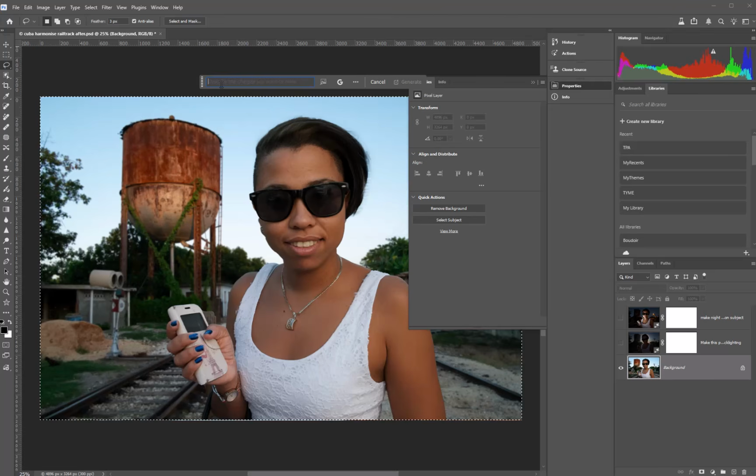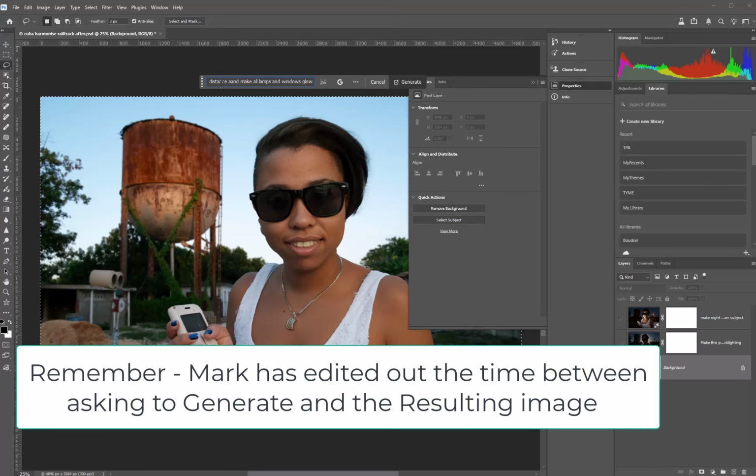Like anything, it's all dependent on what you write down. So make this image a night scene with spotlight on the subject's face. Add street lights in distance and make all lamps and windows glow. So that's just a simple one that we would do.